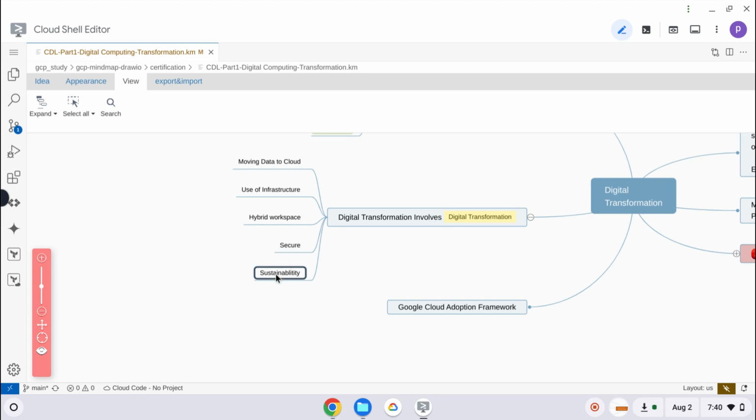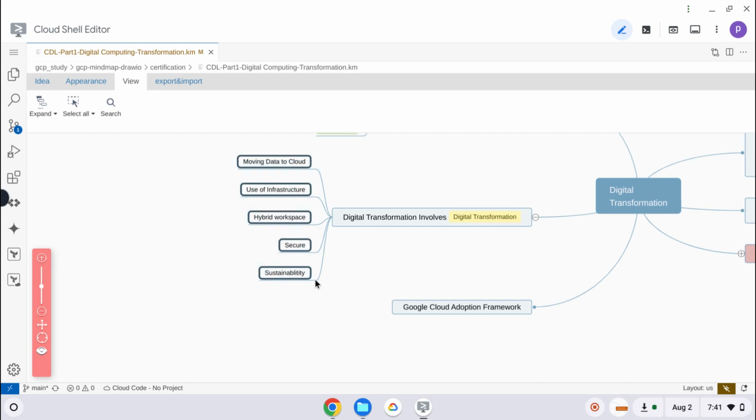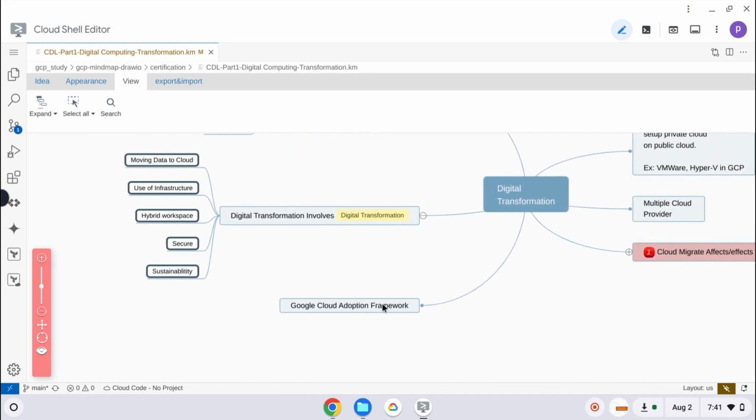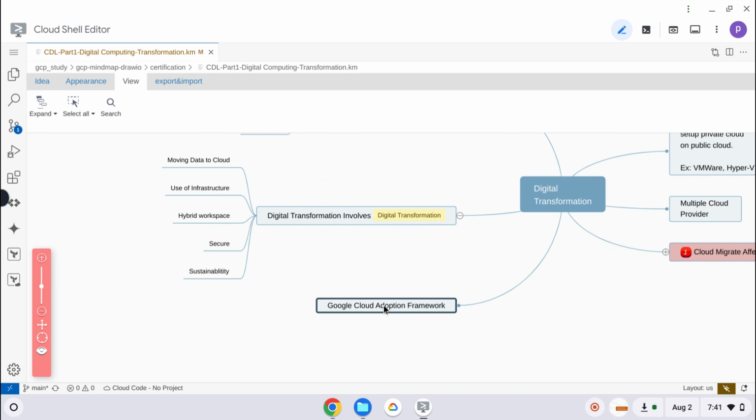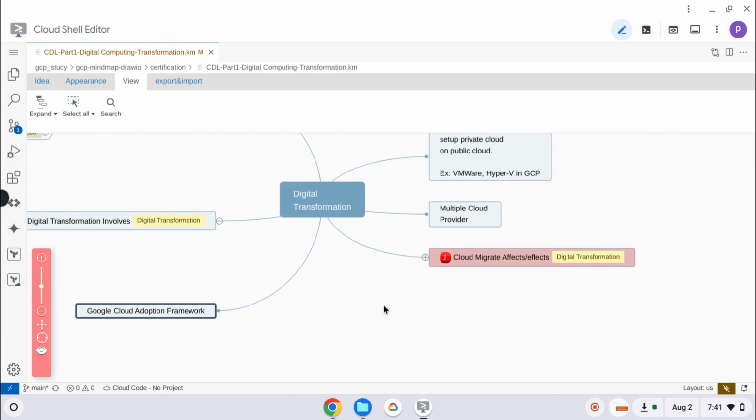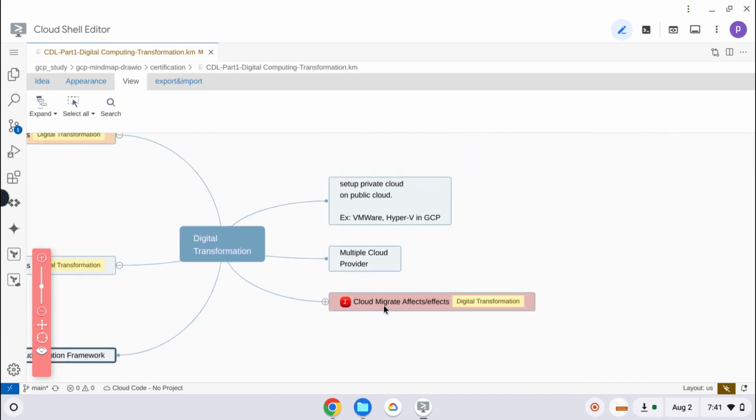Similarly, sustainability, we will talk about sustainability in the sixth episode. Okay, so these are the things we have to take care of when we are trying to move to cloud. Okay, so there is a Google Cloud Adoption Framework. It's a set of guidelines. It makes the migration task easy. Okay, so we will see, there are a lot of things there. We will see. Okay, then private cloud.